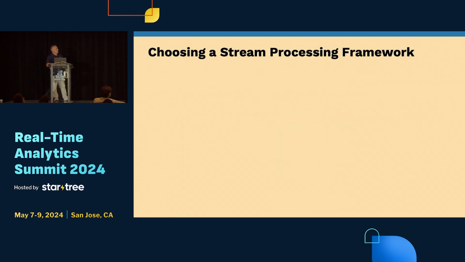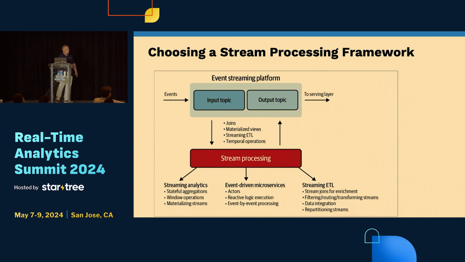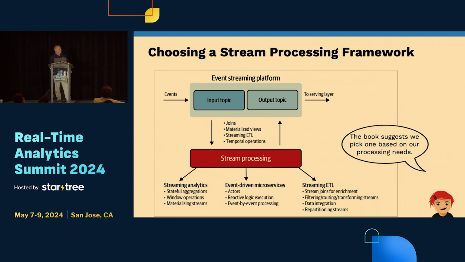Now, when you're choosing a stream processing framework, the book breaks it down and thinks of it in terms of categories, right? There are different types of stream processing, and based on your needs, you should pick the right one. So there are different categories like streaming analytics, where you're doing stateful aggregations, windowing operations. There are event-driven ones, so event-by-event processing, for example, you want to do lookups or something like that. And then there's obviously streaming ETL, where you're doing more complex things, maybe joining different streams, integrating data, repartitioning data, restructuring it, moving it, right? So you really should pick it based on what you need.